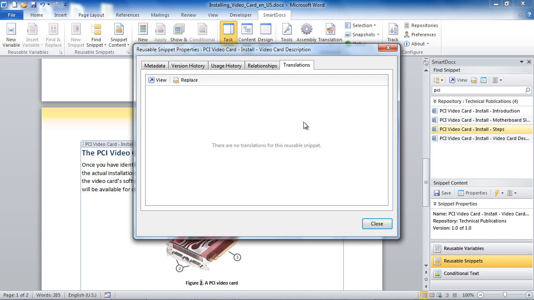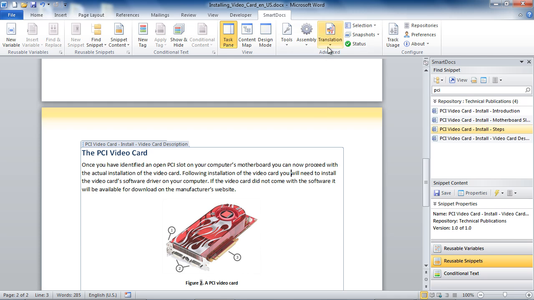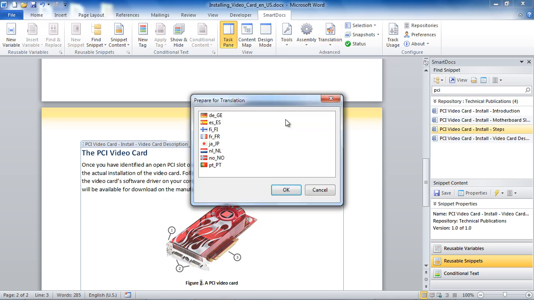So now when it comes time to translate this document into a target language, I can use the translation button on the SmartDocs ribbon, and I can prepare this document for translation. In the Prepare for Translation dialog, I can select any number of target languages to prepare my source language document for. In the example today, we'll say that we want to translate our source language document into Spanish. When I click the OK button, for each of the target languages that I have selected, SmartDocs is going to create a new copy of this document and replace any of the source language snippets with the translated version of that snippet.